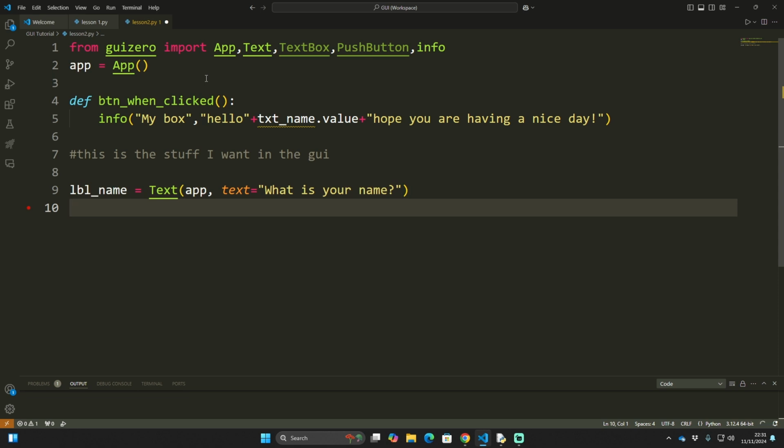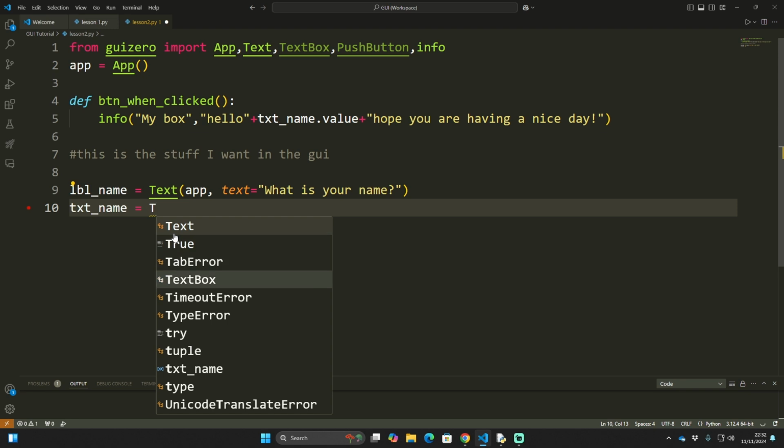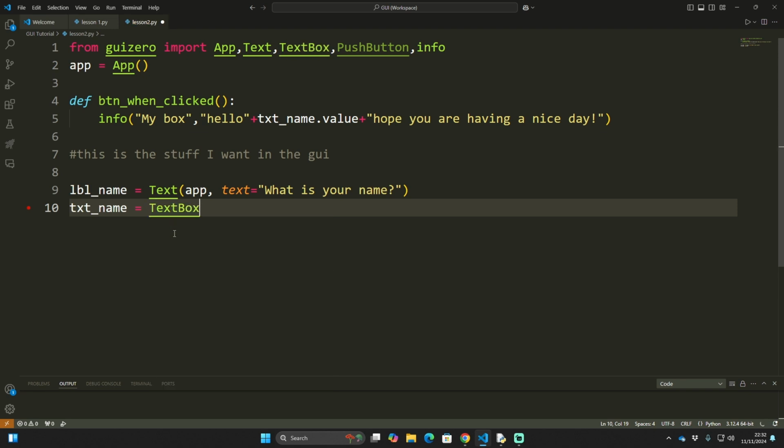And then underneath that, I want to have the text box. The text box needs to be called the same as I called it here. So I'm going to call it txt underscore name, and that is going to be set to a TextBox. Simple as that. And we're going to tell it where we want it, and we want it on the app.